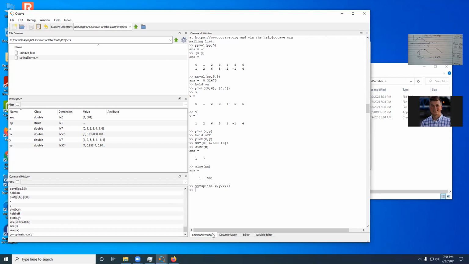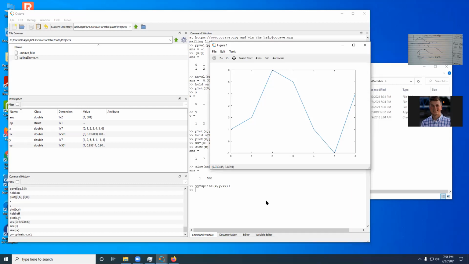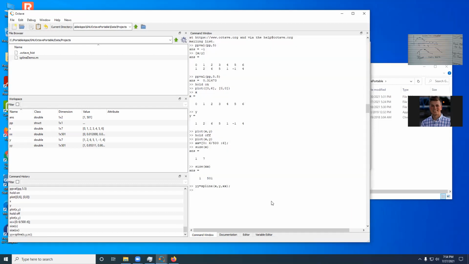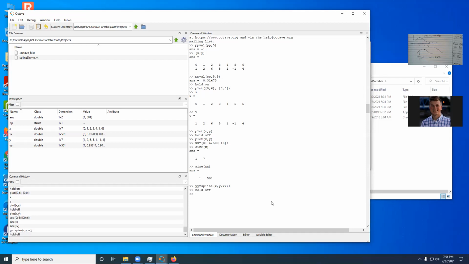And now I have that guy there, which is not very helpful. Let's draw a better graph. Hold off means don't retain the old graph. So I want to plot x and y and mark them, let's say, with an x. Those are the data points. And then my smooth curve comes from what I called XX and YY.